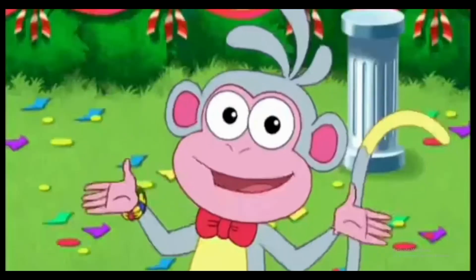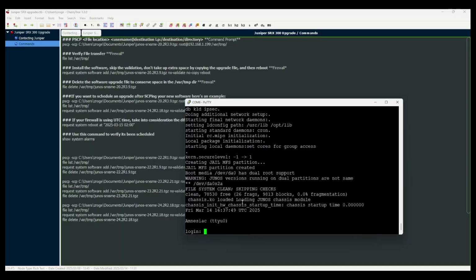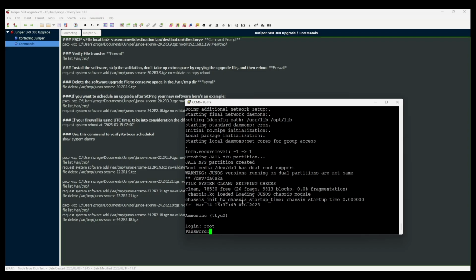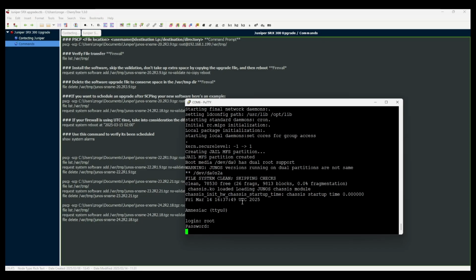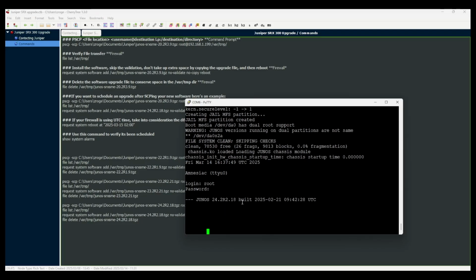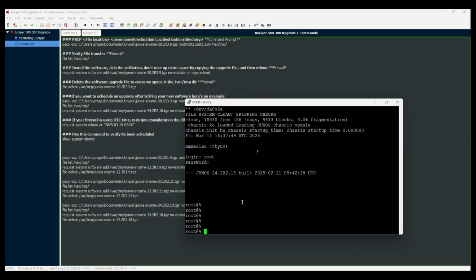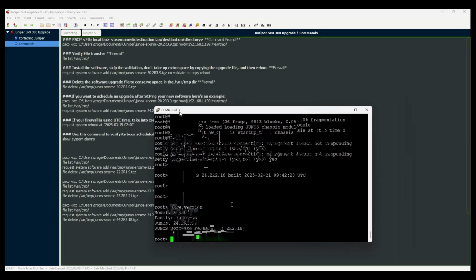We did it! We did it! We did it! Let's log in and make sure that it took. There it is, 24.2. All right, and with that, your firewall has been upgraded.